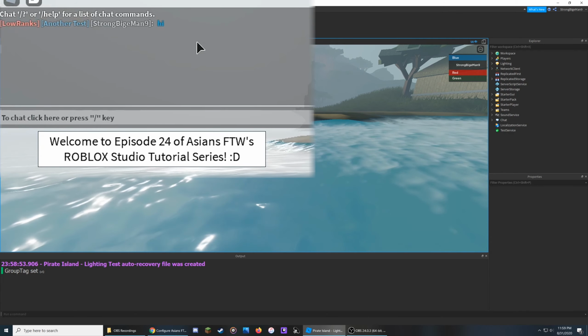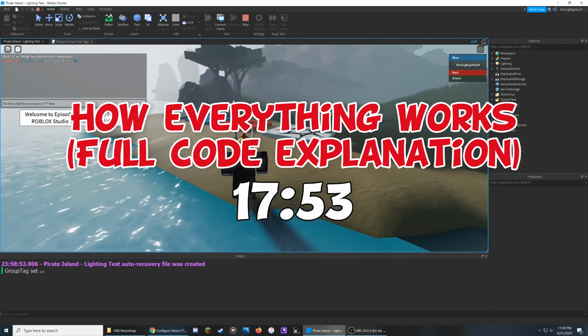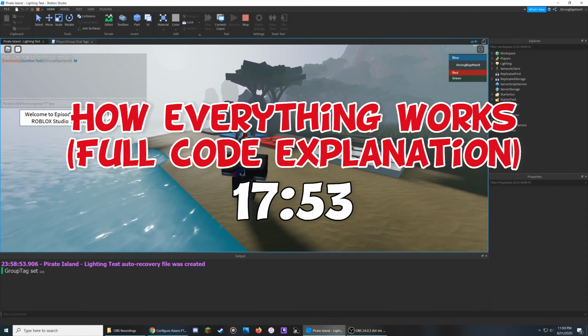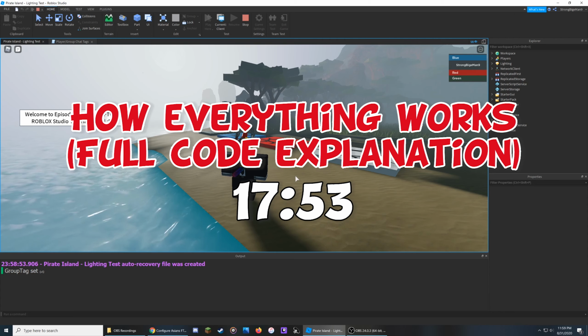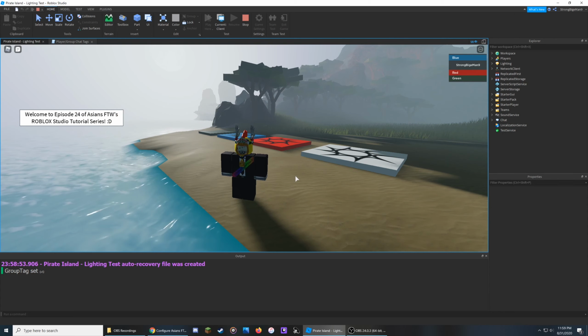If there are some unintended features of this that you're curious about, or other things that you would like to change inside of the script, go to the timestamp on screen because that's where I'll be explaining how every single line of code in these scripts work. And now we are going to move on to the team-only chat tag script.